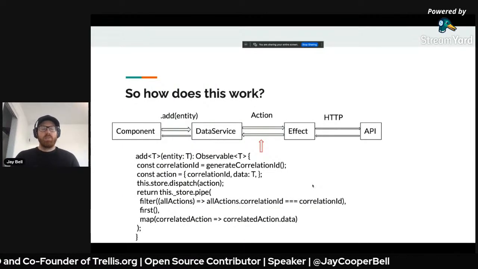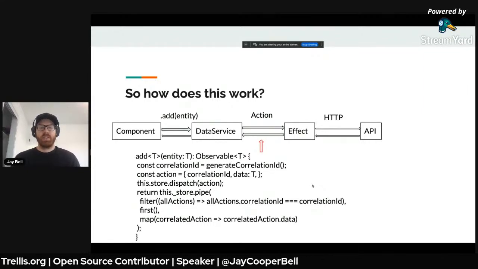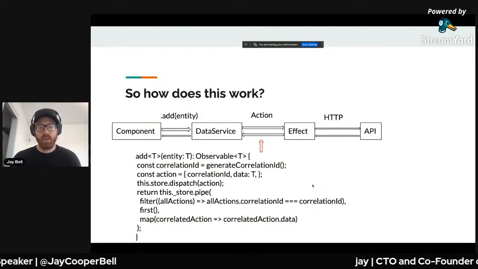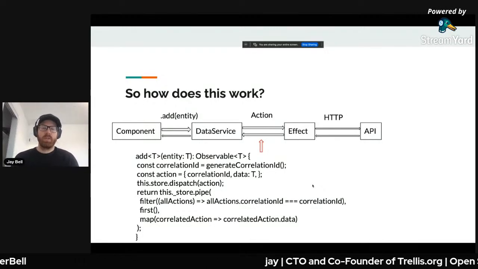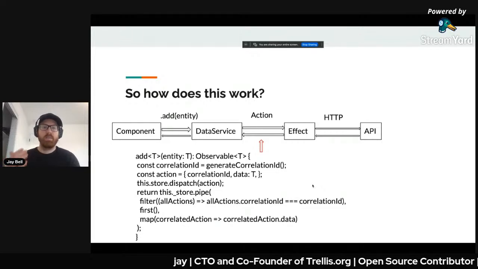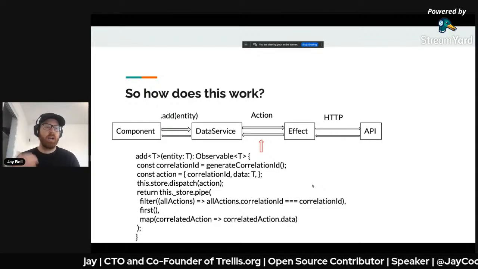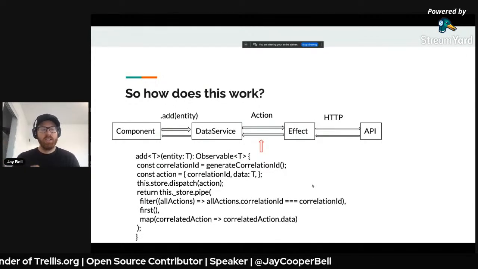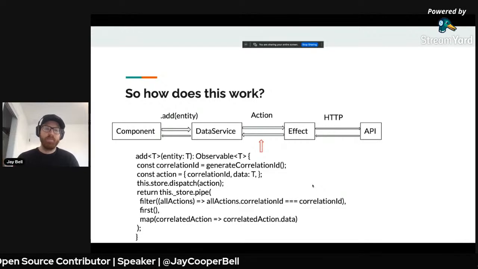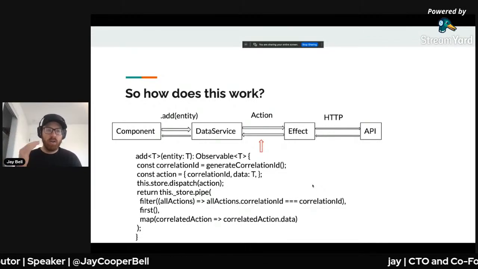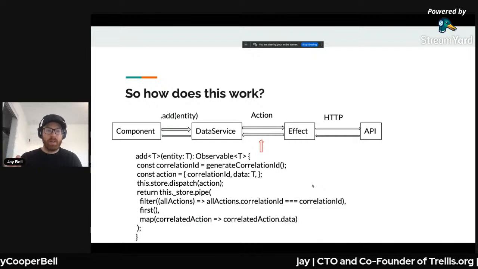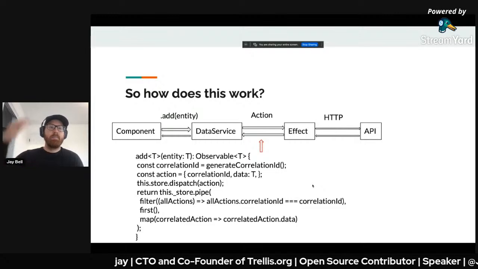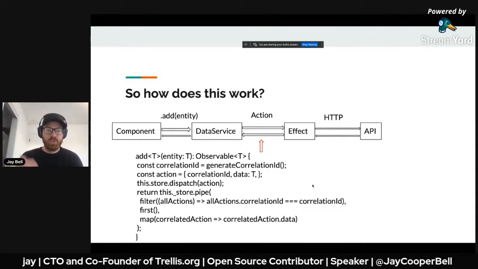So how does this work? One of my favorite things about NgRx data is that you can subscribe to these functions that you're calling. So normally when you work with NgRx and you dispatch an action, that dispatch returns void. You can't subscribe to the result of that action. You can't respond to it. It all needs to be done with an effect and asynchronously, right? With NgRx data, when I call add entity, I can subscribe to that. And that subscription will fire and complete when that entity gets back from the API, which is really awesome.